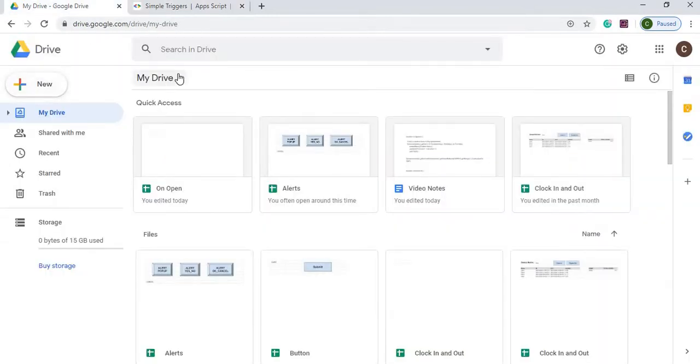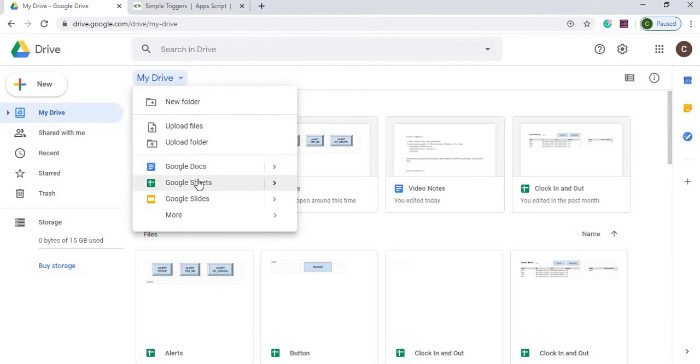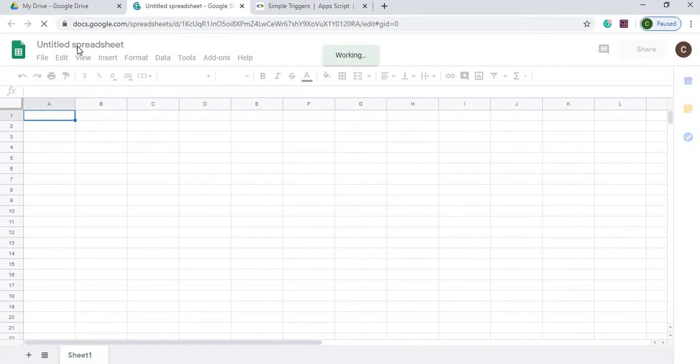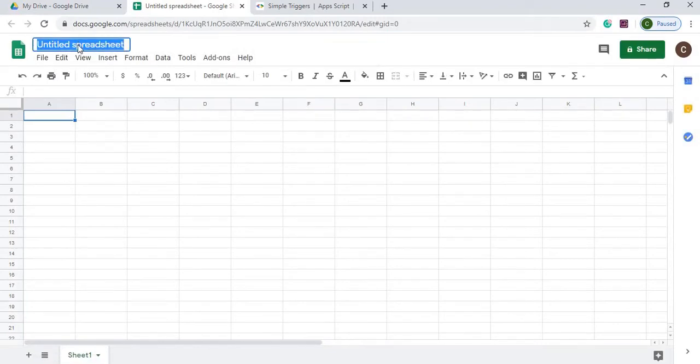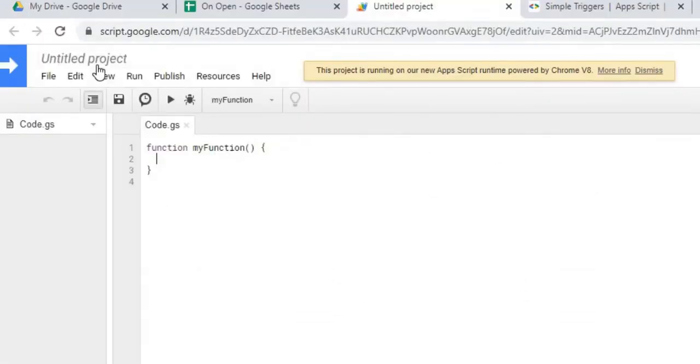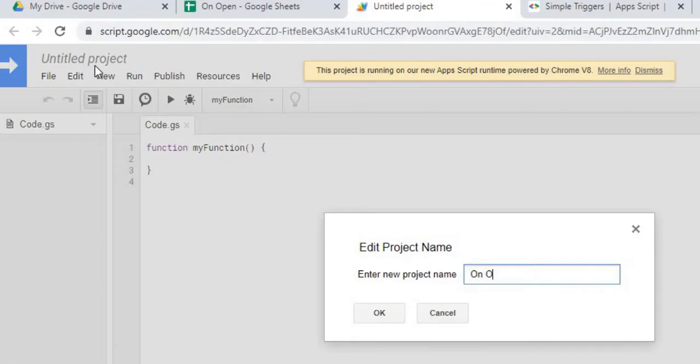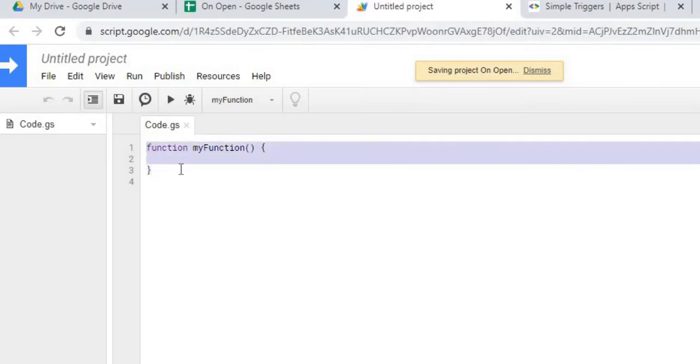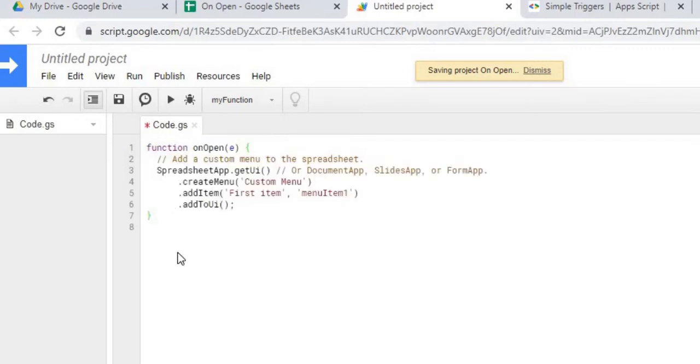So I'm going to go to my drive, Google Sheet. I'm going to name it onOpen. I'm going to name my sheet open. And now I'm going to go to Tools, Script Editor. I'm going to name this onOpen. Go ahead and copy this function that we got from our documentation.